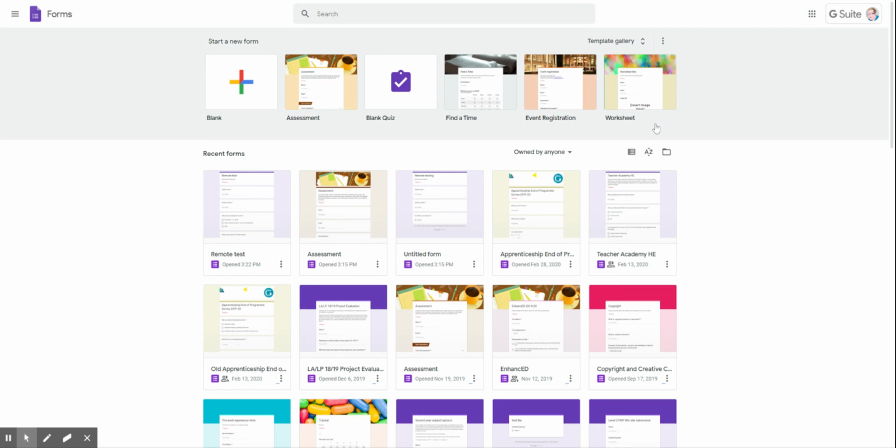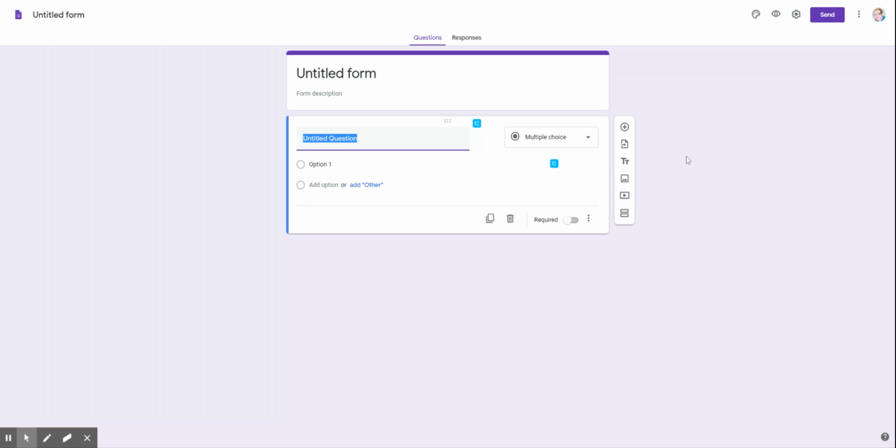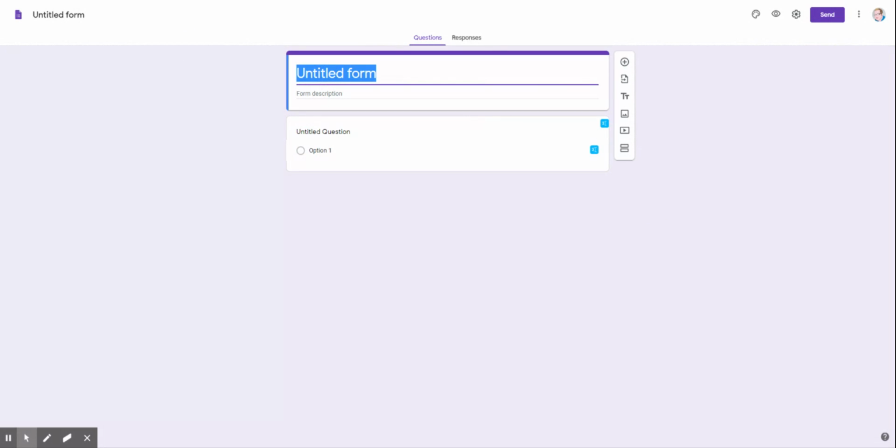There are a few different templates you can use. In my case, I just want a blank one so that we can have a look at it now. So like I said, I'm going to click on blank here. And this is the basic form. It's a standard sort of Google layout. You've got some options here and that.